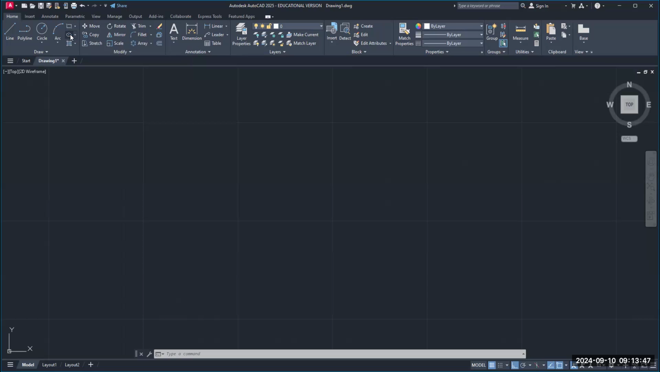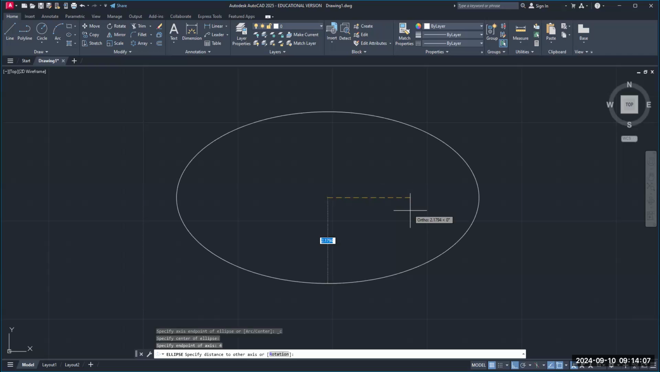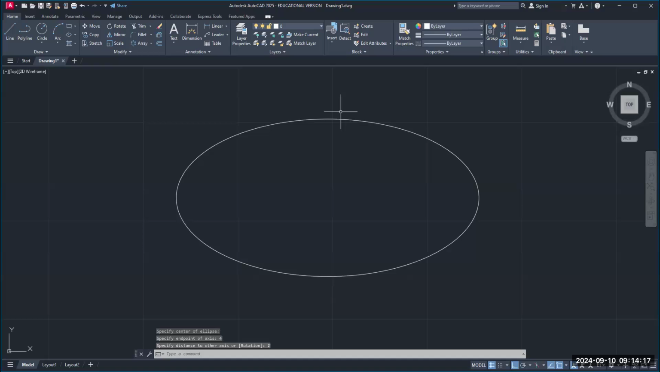Click on ellipse. Down here it says specify the center of the ellipse. Click here. It says specify the endpoint of the axis. Maybe 4. Okay, now I've got to go this way. Maybe I make it, I don't know, 2 or something. Now this ellipse does have a center.